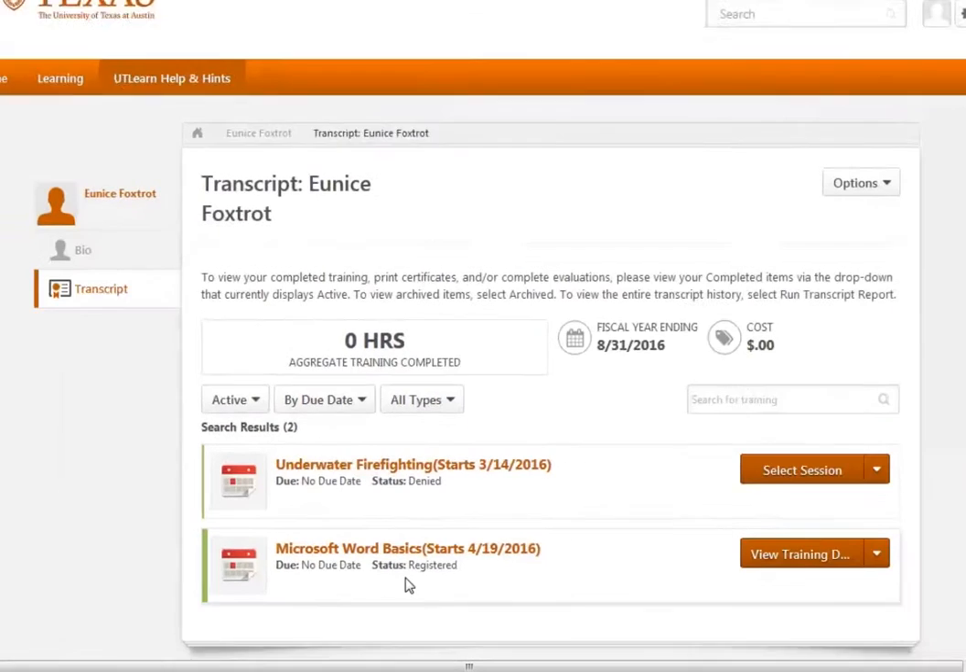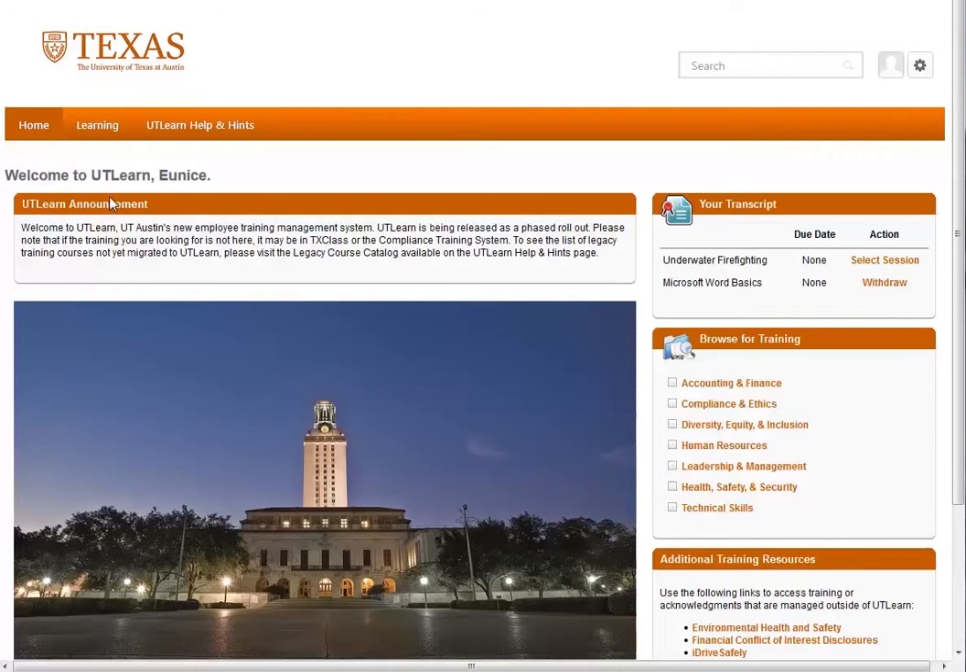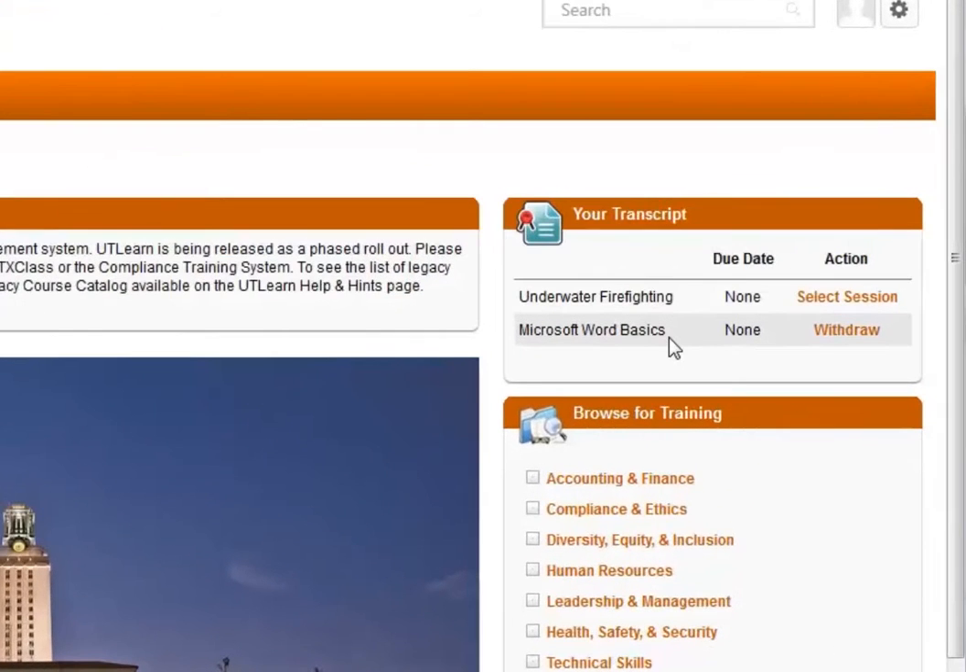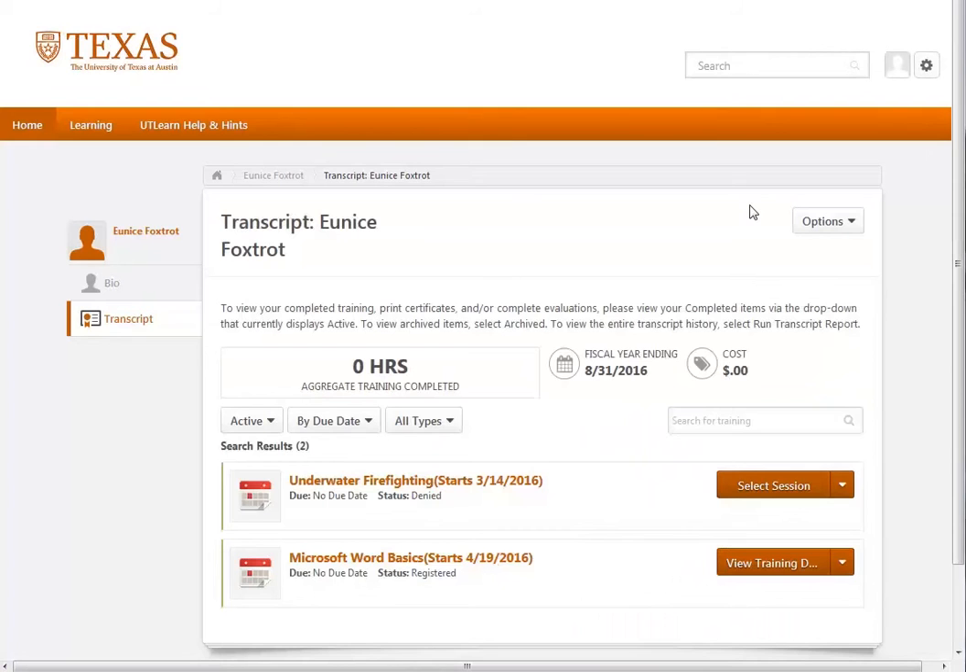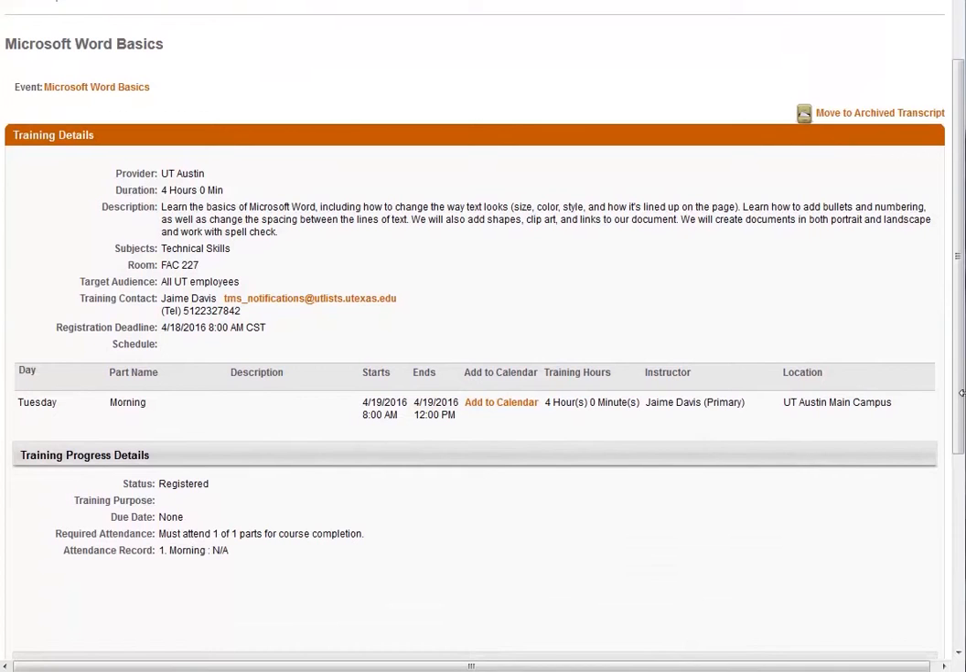And when I go back to the Welcome screen, which by the way you have to click on Home then Welcome, I can also see the course I registered for here. If I want to see details about the course, I just click on Your Transcript, and from here I can see that the session I registered for starts on April 19. I can click on View Training Details to see more information about the session, like where it's going to be held, who the contact person is, and more.